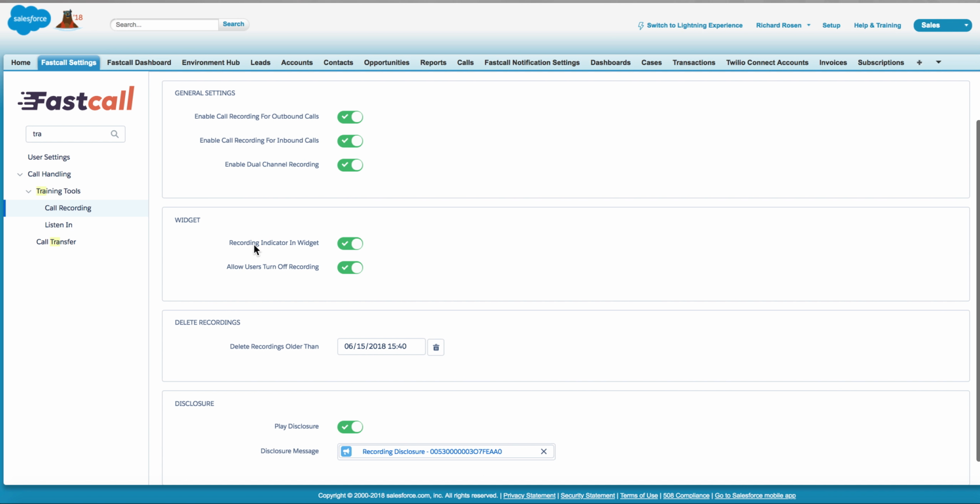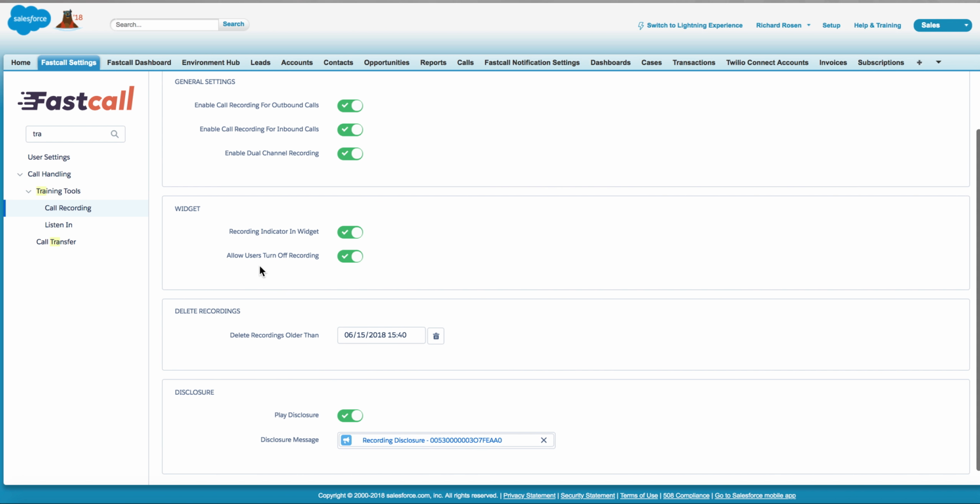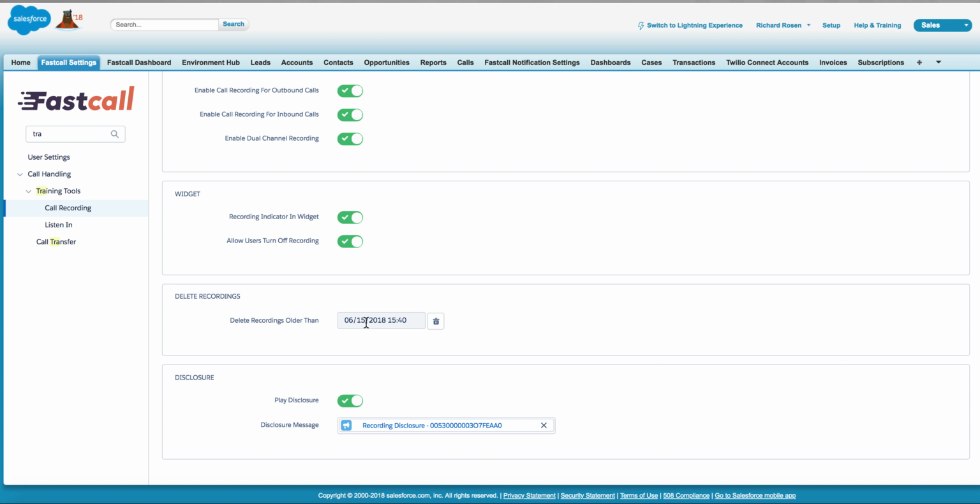Do you not want your end users to see the indicator in the widget? You can remove it. Do I not want to allow users to turn call recording off? You can remove it. I mentioned before, if you don't want users to delete the call recording, you just don't put the button on the page layout and they can't delete the call recording. They can still delete the task, but the call recording exists. Fastcall can't stop you from being able to delete a task. If you want to delete call recordings by date, you do that here. Again, it is permanent, so once they're deleted, they're deleted.